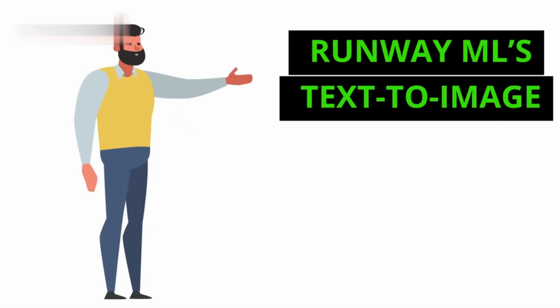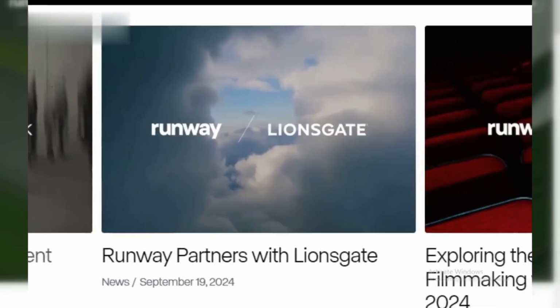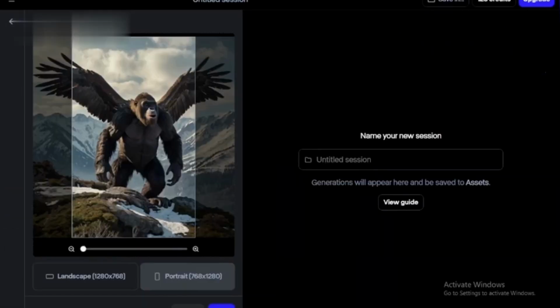Number 3, Runway ML's text to image. Known for its versatility, Runway ML allows you to generate high-quality images and edit them in real time. It's perfect for creators who want a bit of extra control over their visuals.